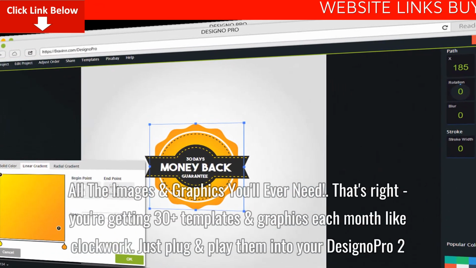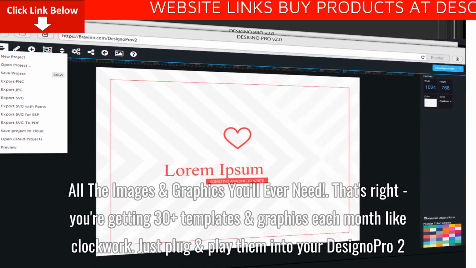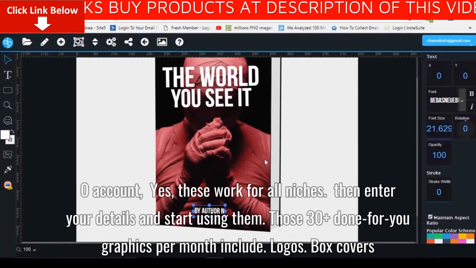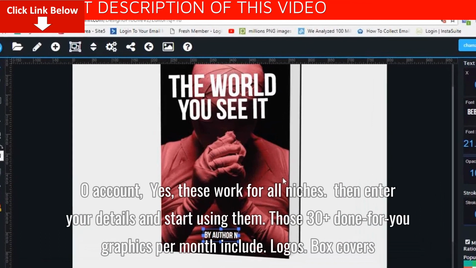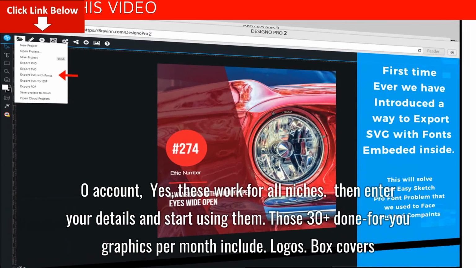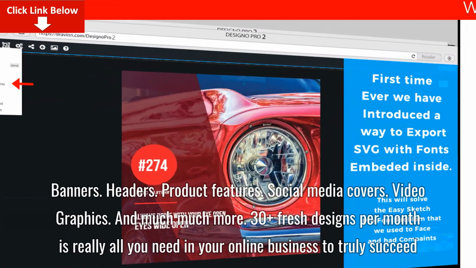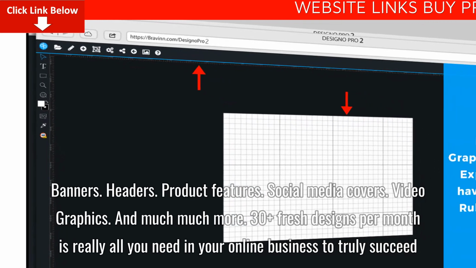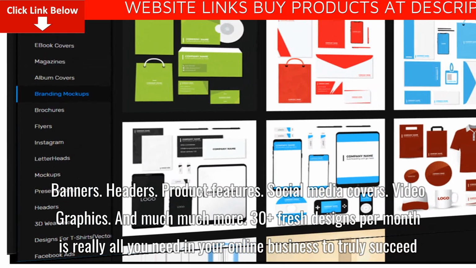All the images and graphics you'll ever need. That's right, you're getting 30+ templates and graphics each month like clockwork. Just plug and play them into your DesignoPro 2.0 account. Yes, these work for all niches. Then enter your details and start using them. Those 30+ done-for-you graphics per month include logos, box covers, banners, headers, product features, social media covers, video graphics, and much more. 30+ fresh designs per month is really all you need in your online business to truly succeed.